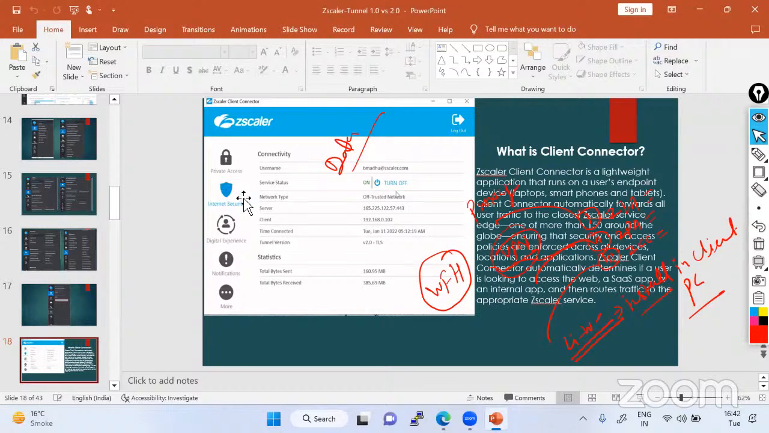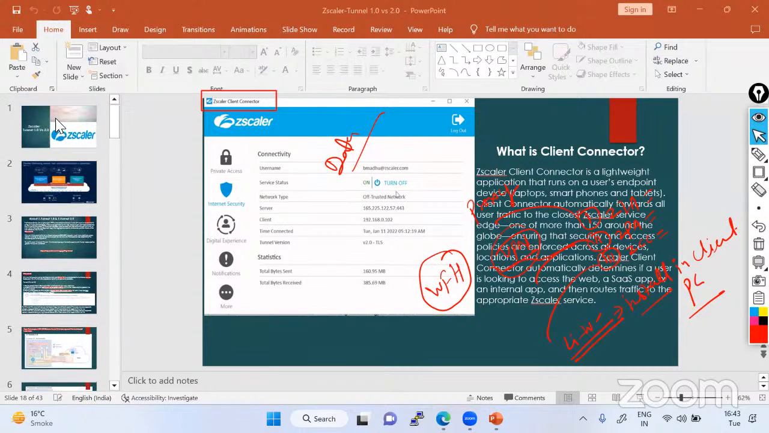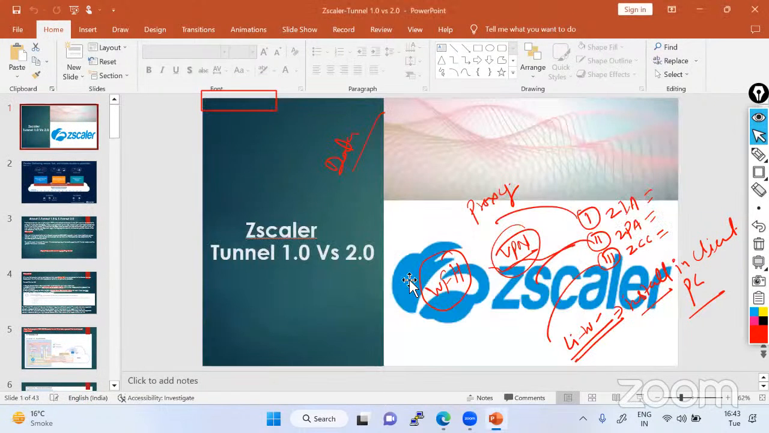So even if you are going to the internet, the GCC client is going to come into the picture. Even if you are going to the intranet, that is your internal network, again this GCC client application is going to come into the picture. You can see Zscaler client connected, that is known as GCC. So this GCC is responsible for any kind of communication if you are working in the Zscaler environment. Now we are clear about the definitions of the three products, right?